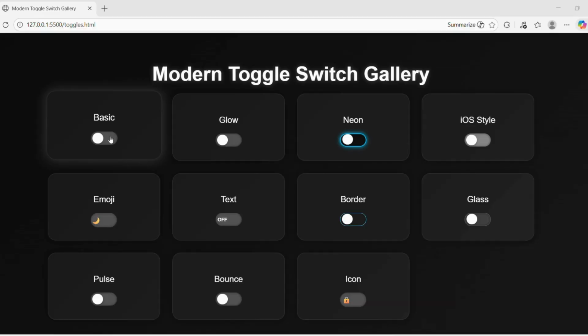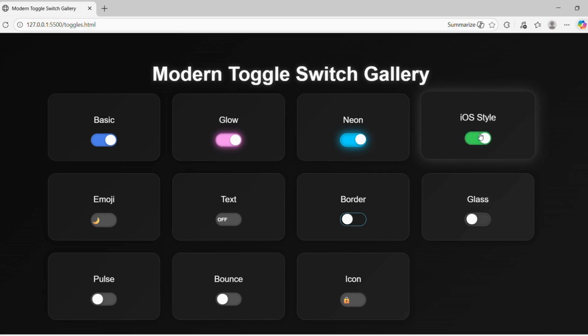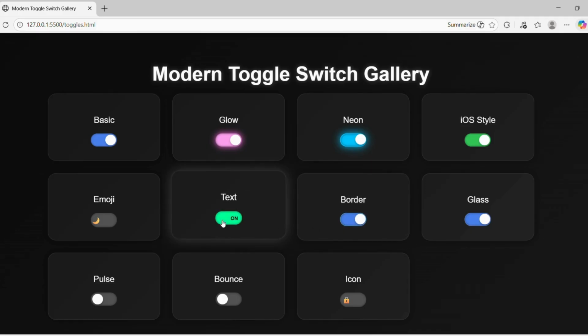When you open this page in a browser, you will see a clean, modern dark background, a centered layout, and a beautiful grid of 11 toggles, each one unique and interactive. Hovering over a card highlights it, and clicking the toggles reveals each animation and color transition. The glow toggle emits a soft neon light. The neon toggle stands out with its bright borders. The iOS toggle feels smooth and familiar. The emoji toggle adds personality. The pulse toggle animates gently, and the bounce toggle creates a playful effect.